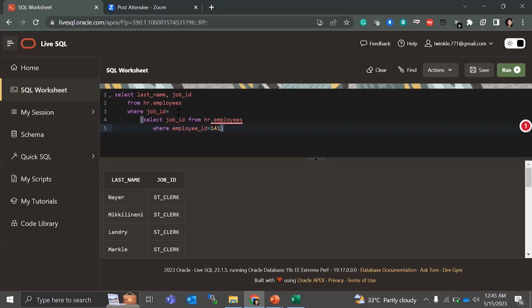We will quickly see how we can use a subquery in a having clause. So let's do that. Let's have job ID and average of salary from HR employees, group by job ID.